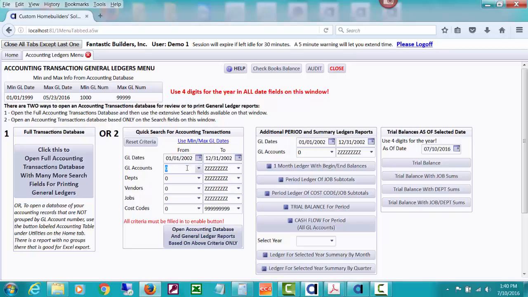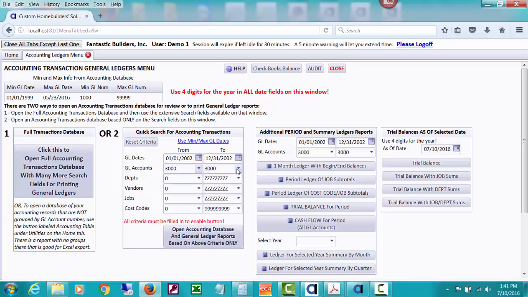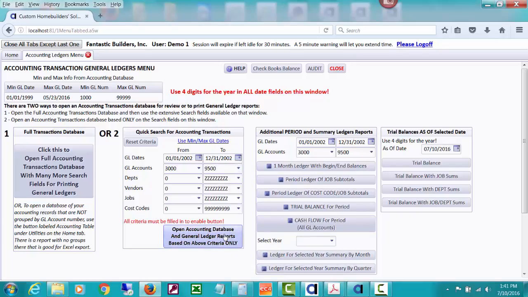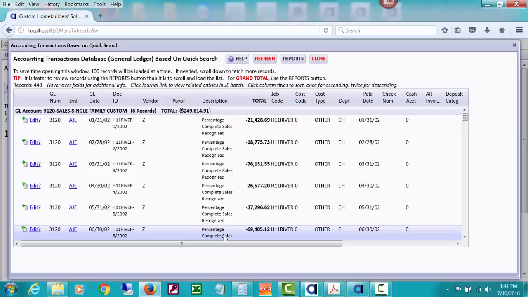and maybe I just want to look for my income and expense accounts. Let's just do that again. That's the 3,000 all the way to the end. And I open my thing for a quick search. I'd just like to show you a couple of more of the general ledgers that I didn't mention before.